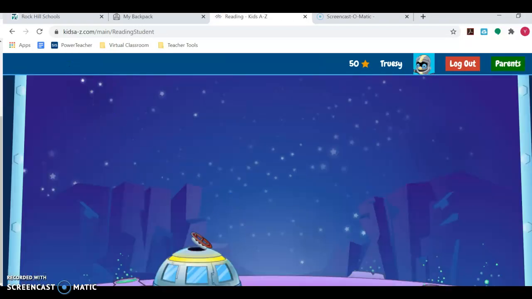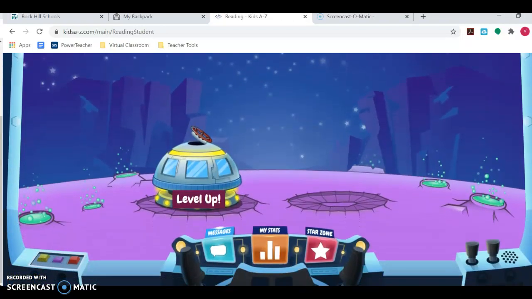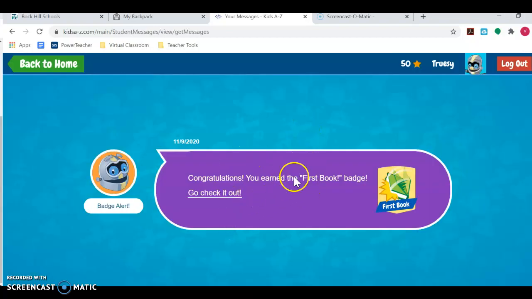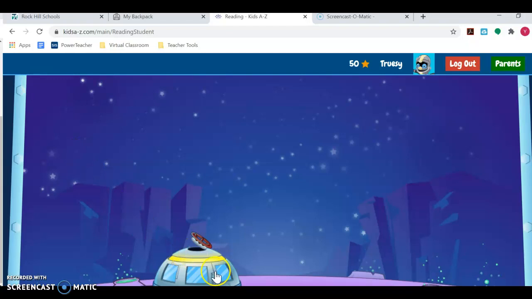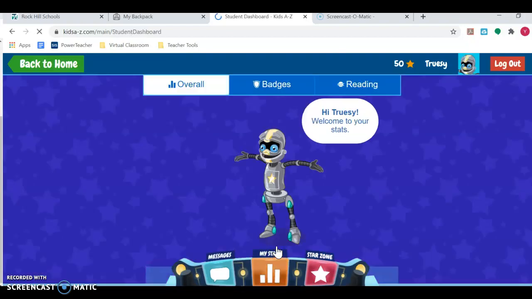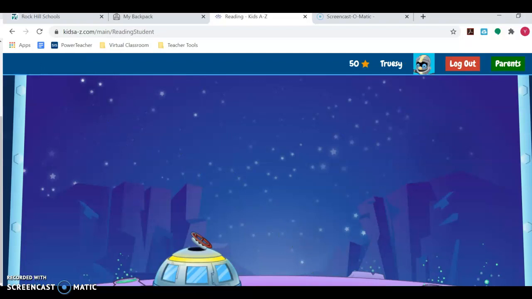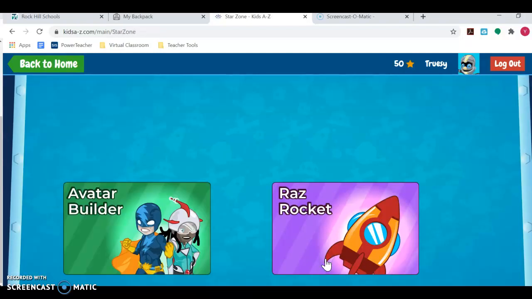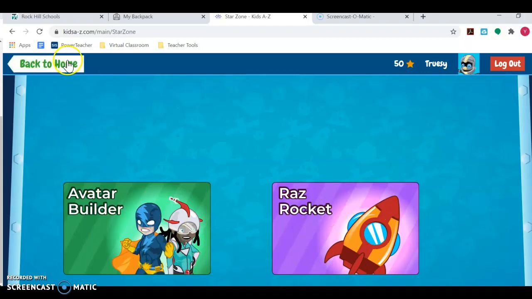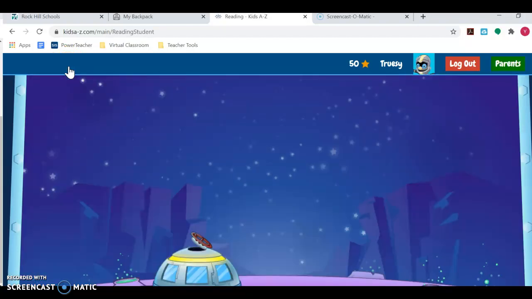I think that you have to unlock certain games, but eventually there'll be games and different things on the interface. Get messages from me here and messages from Raz Kids. You get your stats. The kids can buy different things with their points. They can build their avatar and build their rocket with their points. So this is highly motivating for them because it's also a game.